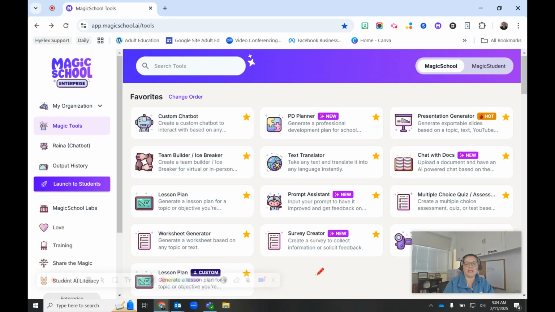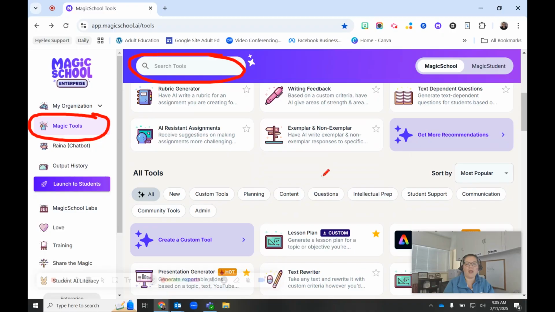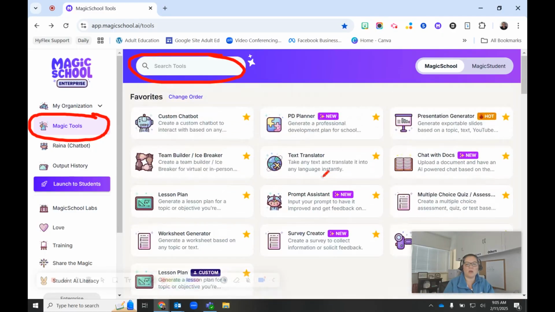So when you sign in, it will take you to your home page. Your home page is titled Magic Tools. Then to search for the tool, you will either go up to the search bar and type in multiple choice, or you can scroll through and find it within your cards. These are all tool cards. So here is my multiple choice quiz assessment card. Now I will go ahead and select the multiple choice assessment card.